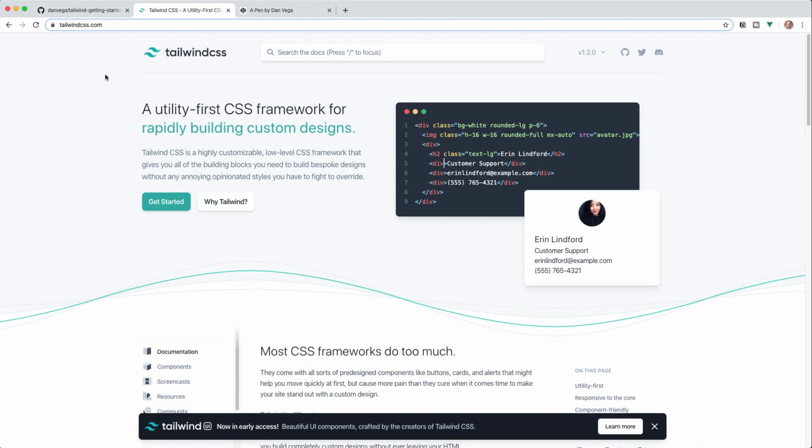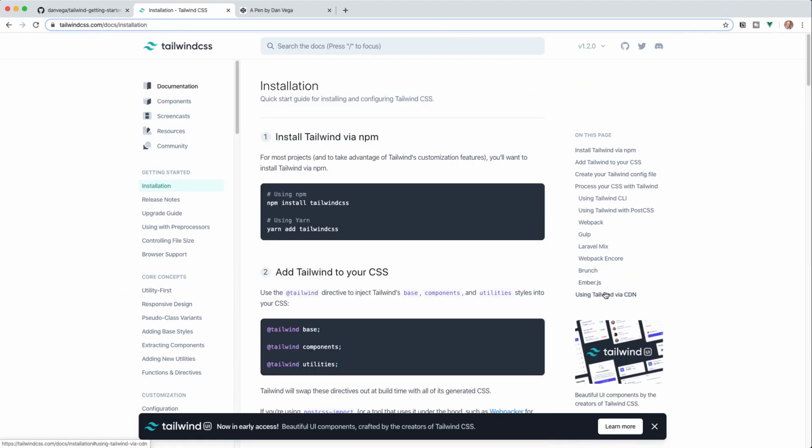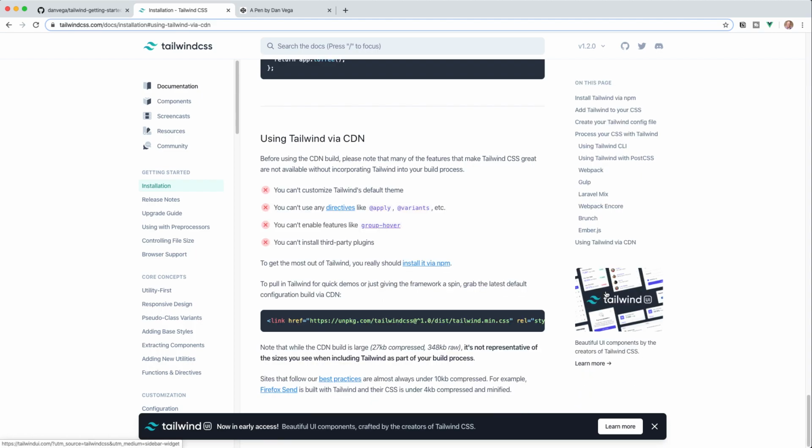The second way I'm going to show you how to get started with Tailwind CSS is to use the CDN. So if you go over to installation and you look down here on the right, you can go to use Tailwind via CDN. It's important to know that there are a couple of things that you can't take advantage of if you're using the CDN. Things like customizing Tailwind's default theme. You can't use those directives that I mentioned before, like @apply. You can't enable features like group hover, and you can't install third-party plugins. To get the most out of Tailwind, you should really install it via NPM, and that is what we're going to do next, but I just want to show you how you can drop a CDN script here and get started.